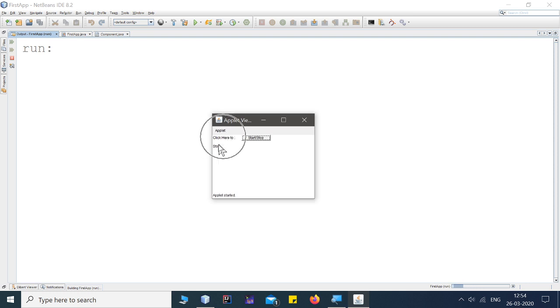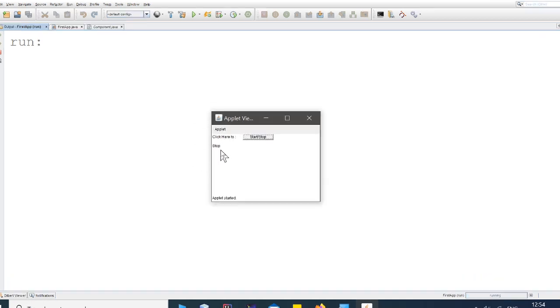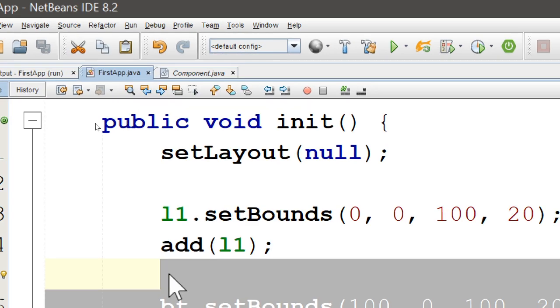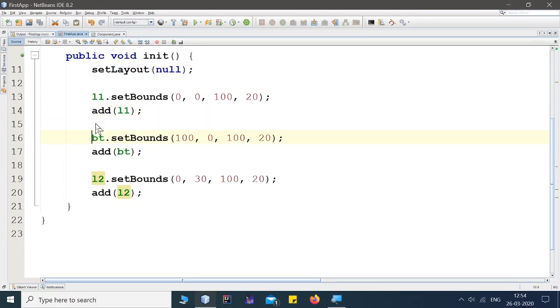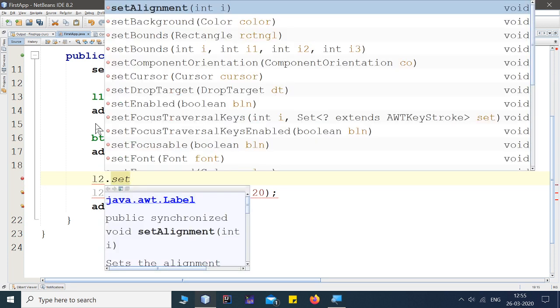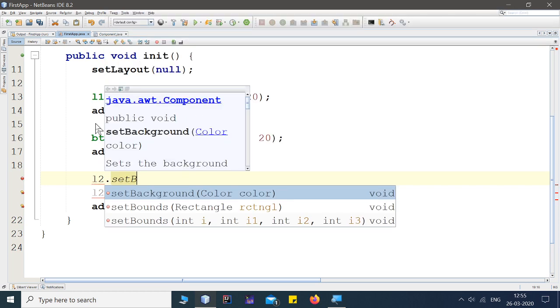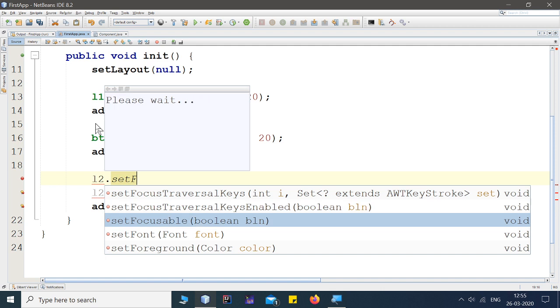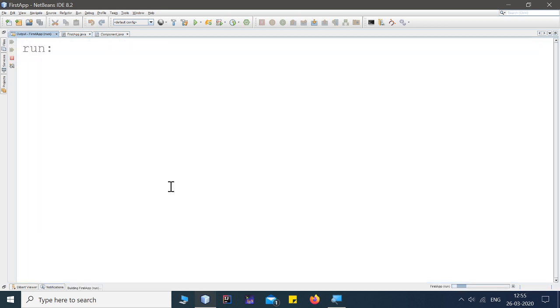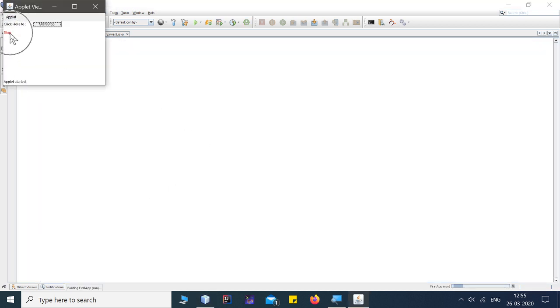Initially it's stop. I guess stop should look red in color. If you want to change the color of a label, that is also possible. So how can you change the color of a label? You can write L2.setBackground. Sorry, setForeground, because text is in the foreground. Set foreground color to red. So the foreground of L2 will change, meaning its text color will change, and it will become red. Now stop is coming in red color.